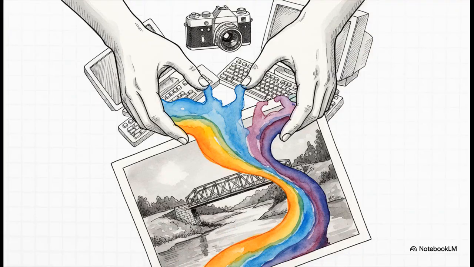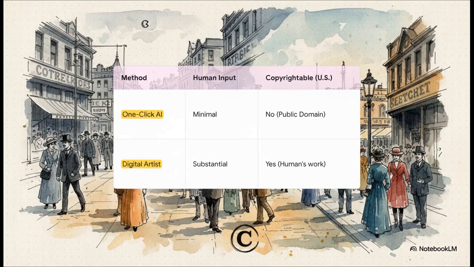So, the crucial point, according to the U.S. Copyright Office, is this. It all depends on how much creative control you, the human, had over the final result. Were you just an operator pushing a button, or were you the artist making expressive choices? This table breaks it all down perfectly. If you use the one-click AI method, your input was minimal. The AI made all the creative decisions about color. Because of that, the work is considered AI-generated, and it falls right into the public domain. No copyright for you.